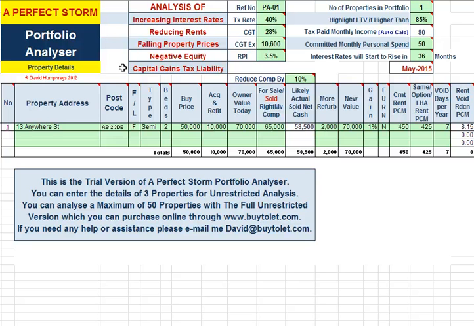single property. And the analyzer has been built so that you can analyze each individual property in your portfolio to see whether or not you are facing a perfect storm with each property. Not all properties, just each property.